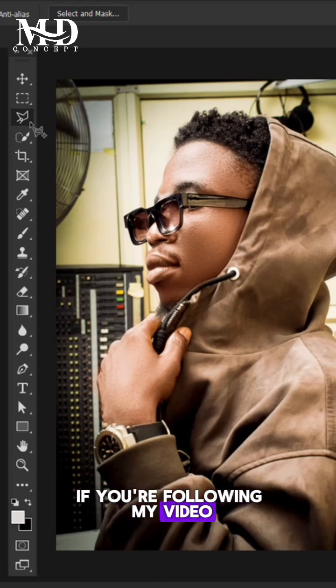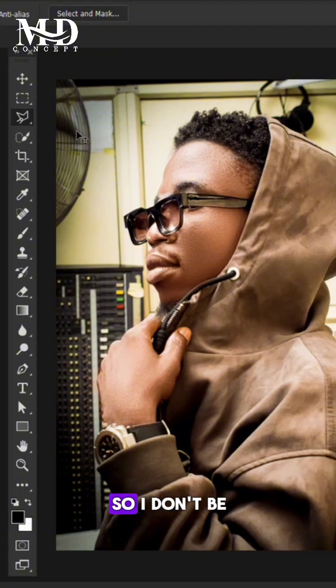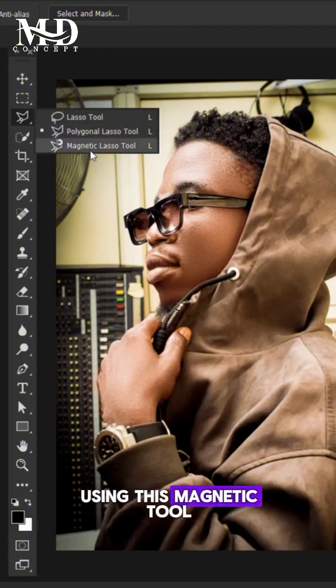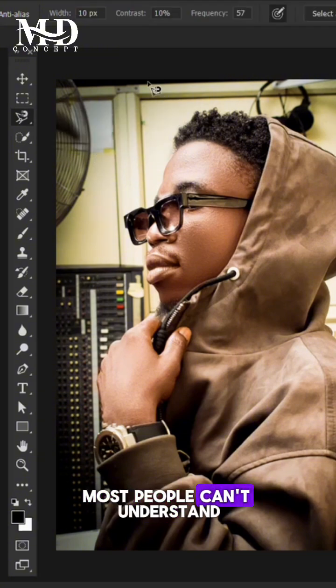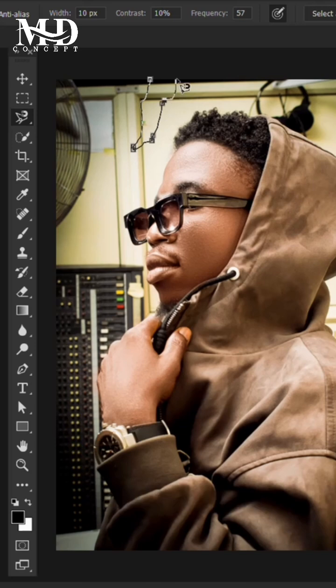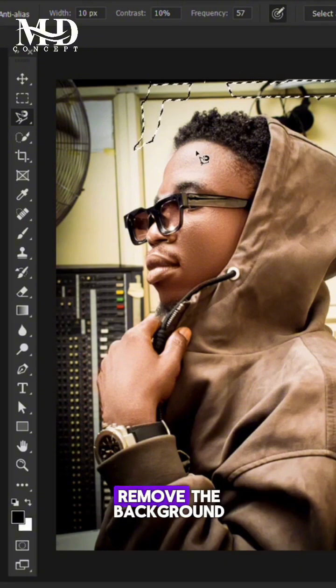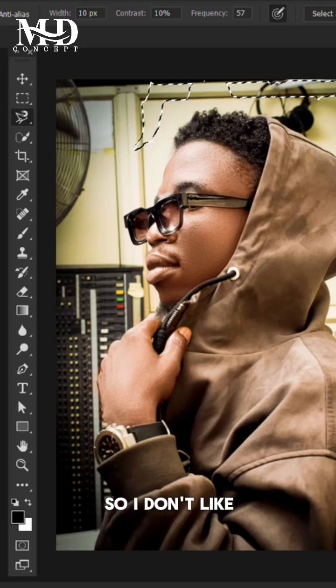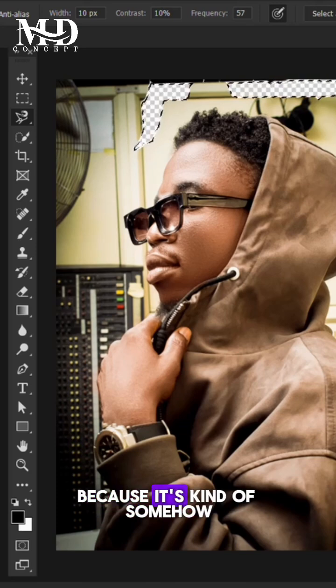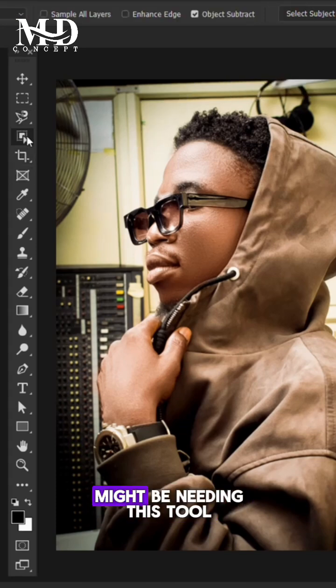If you are following my video, I am sure you'll be able to understand every step of it. So I will not be using this magnetic tool because most people can't understand it. Even myself, see, can you see how it is? The more you move it, it will create edges on its own. Then you press back, it will remove the background. So I don't like using it though. I don't think you might be needing this tool.